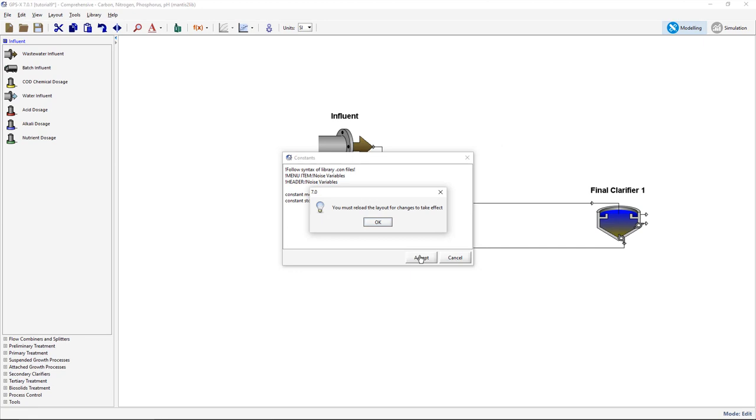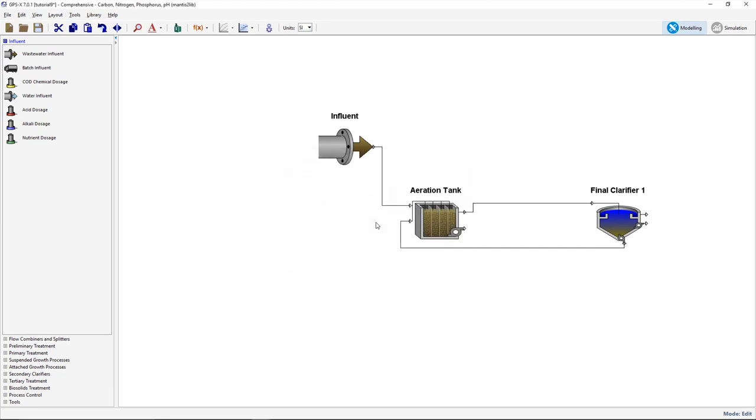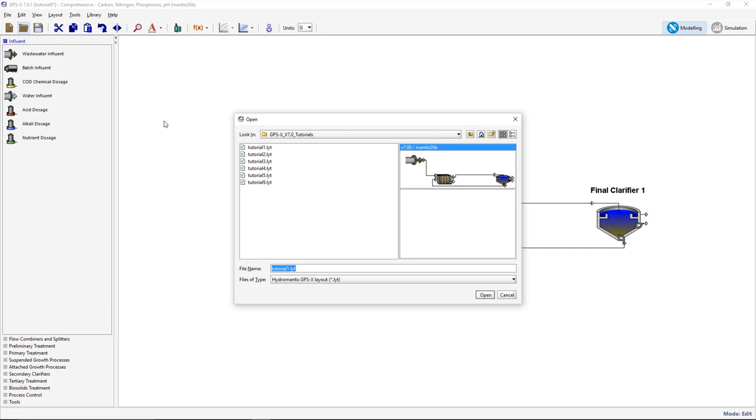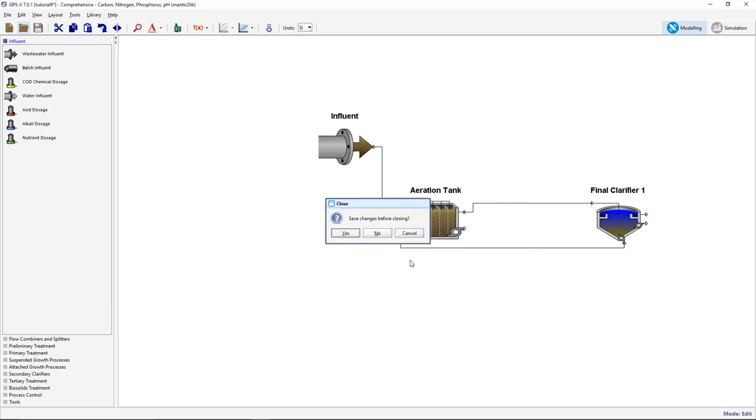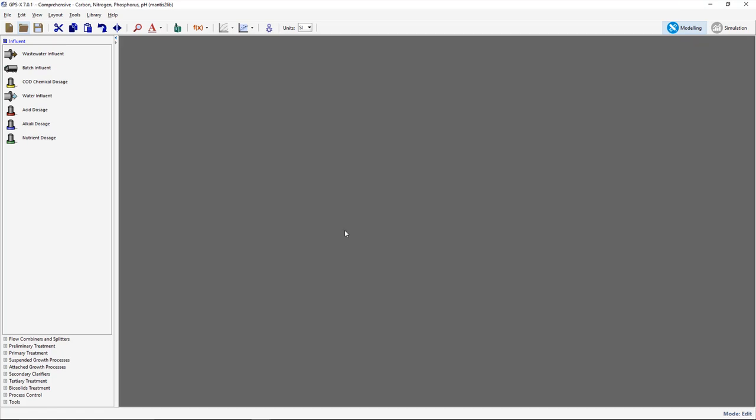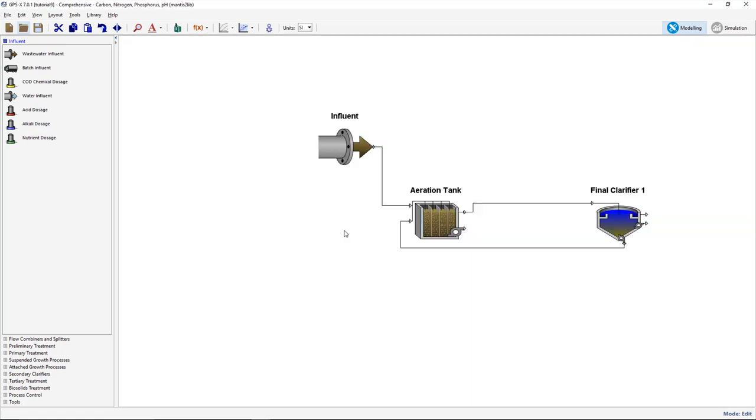Accept this form to save the changes. You will be prompted to reload the GPS-X layout. Reload the layout and click Yes when prompted to save. This will cause GPS-X to read in your user-defined constants and create the menus associated with them. You will notice that there is now a menu item under Layout, General Data, User, Input Parameters, Noise Variables. We will now review how to add in user-defined output variables.